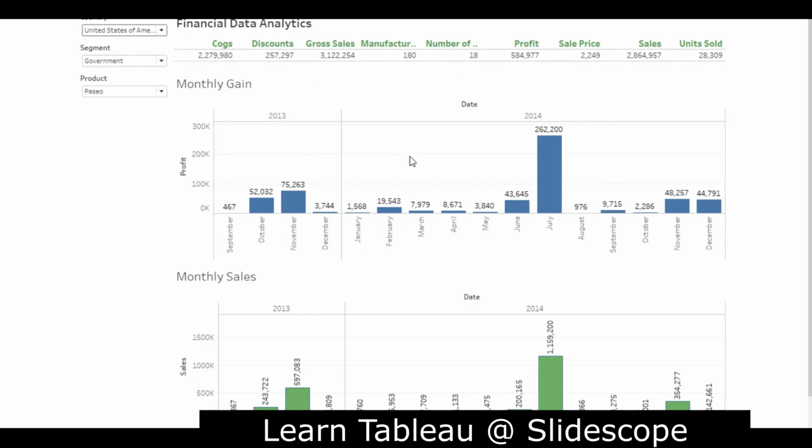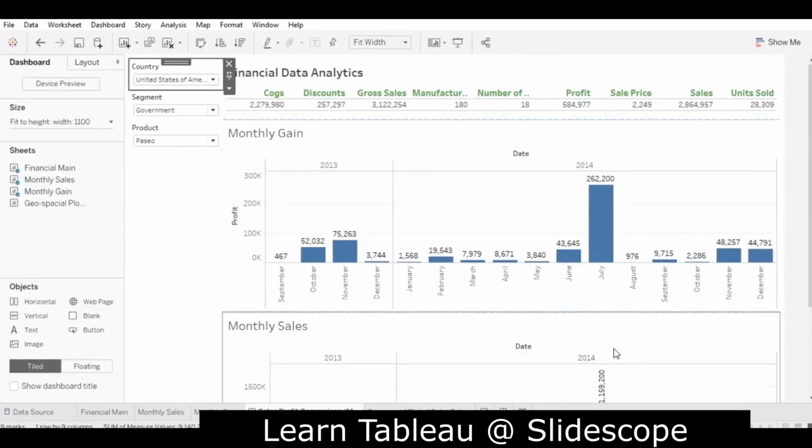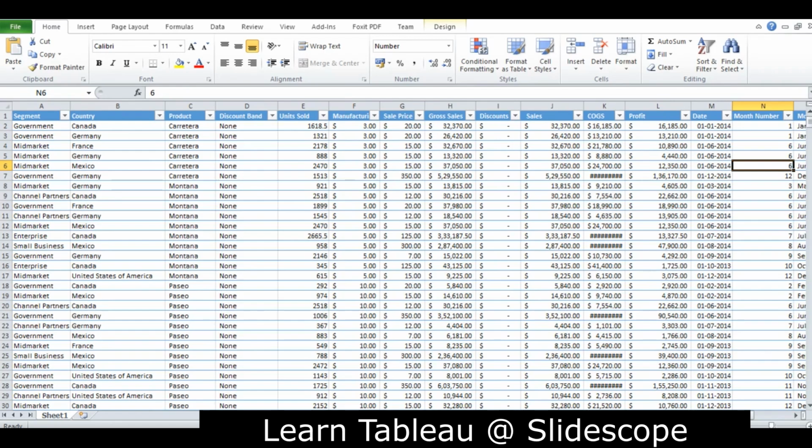This particular financial data we have got from the Microsoft website. There are some sample data sets from Microsoft for Power BI users. So we have got the data from that website and we are using it in Tableau. This data shows information about an organization where they have some sales. You can see the sales amount, the gross sales, the sale price, manufacturing, the name of the product. You can also see the country where these particular items have been sold.